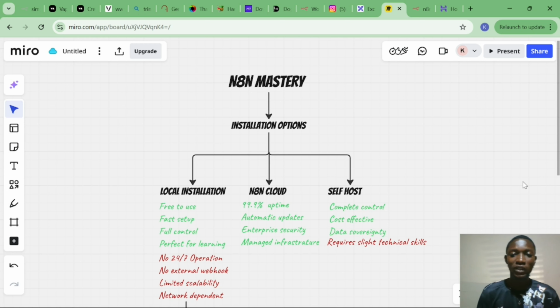All right, so we are beginning with the installation options. There are three installation options that you have to choose from, depending on what you are using N8N for, and which one suits you or works best for you. So we have local installation, which basically means that you are installing N8N on your laptop, just as you install any other software on your laptop. And then we have cloud, which means N8N is going to host it for you, or you have self-host, because N8N is open source software, so you can host it yourself on your server, on your VPS.